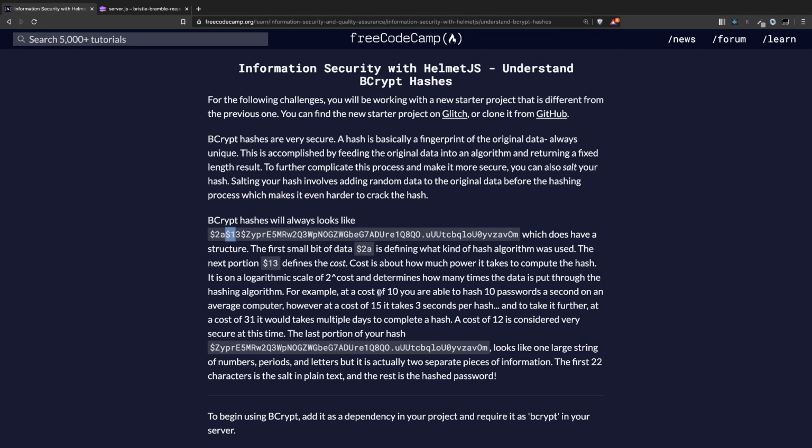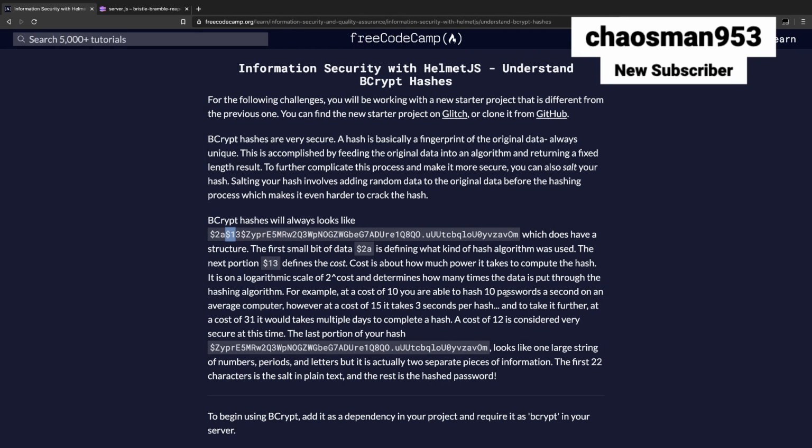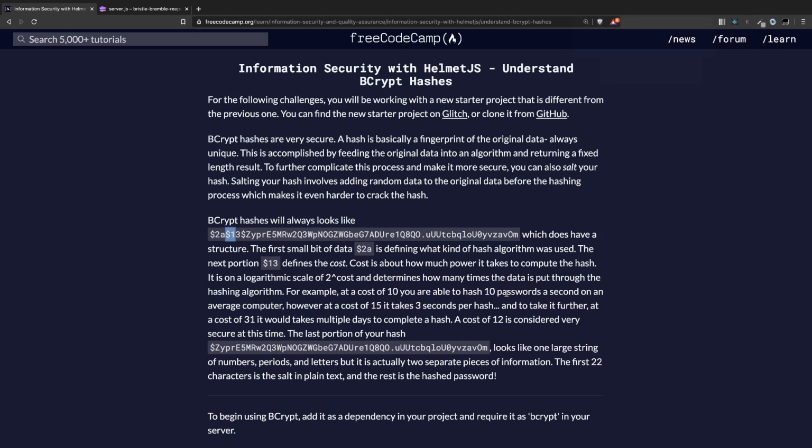For example, at the cost of 10, you are able to hash 10 passwords a second on an average computer. However, at the cost of 15, it takes 3 seconds per hash. And to take it further, at the cost of 31, it will take multiple days to complete a hash. The cost of 12 is considered very secure at this time. The last portion of your hash looks like one large string of numbers, periods, and letters, but it is actually two separate pieces of information. The first 22 characters is the salt in plain text, and the rest is the hashed password.